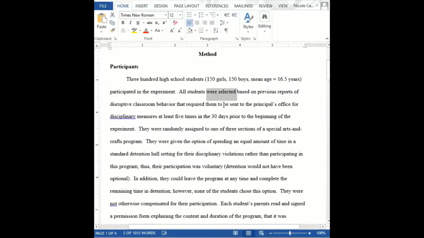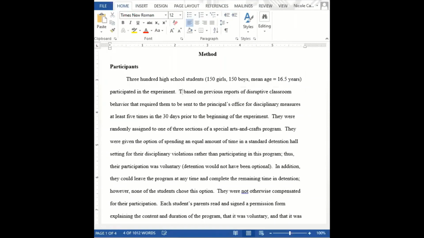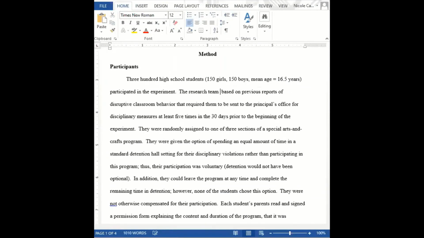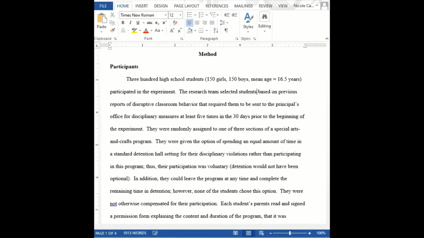And again, in our methods section, it might be important in considering who selected them. Was it the experimenters? Were they selected by other students, by a teacher? In the context of our study, this might make things less clear. So I can reword this, for instance, just kind of change this. I can say the research team selected the students based on previous reports of disruptive classroom behavior.